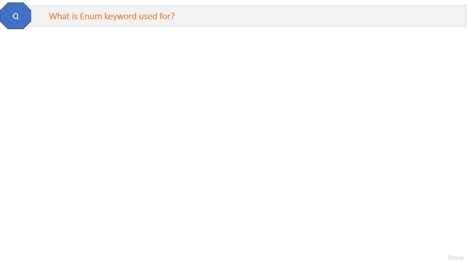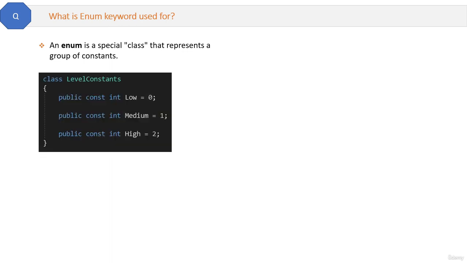What is the enum keyword used for? The definition: an enum is a special class that represents a group of constants. Suppose you have some fixed values in your project and you want to assign numbers to them. For example, here I have fixed values of levels which are constants: low, medium and high, and I assigned numbers to them: 0, 1, 2. This is fine, we can access these constants anywhere now.